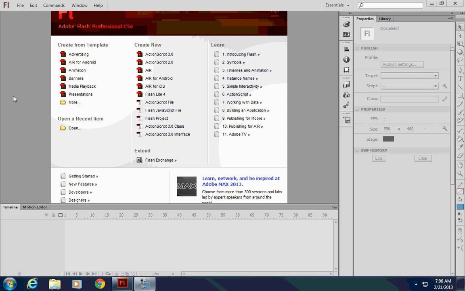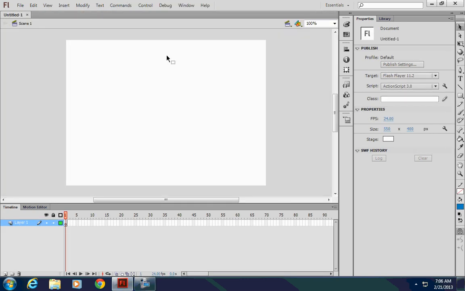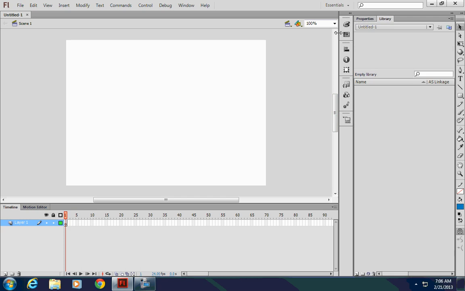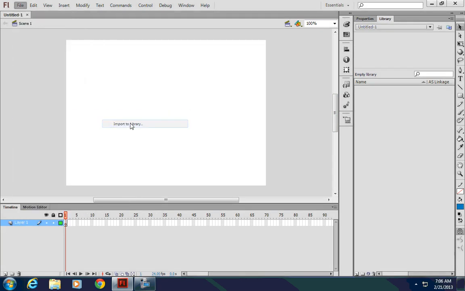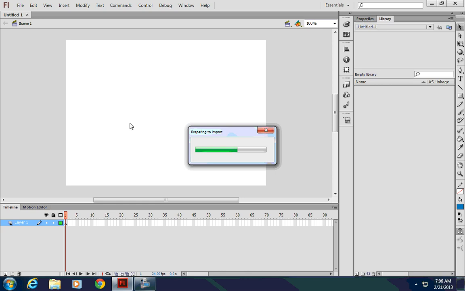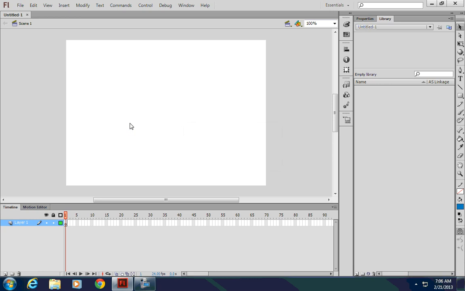So start by opening up Adobe Flash and creating a new ActionScript 3.0 file. Then you need to import your audio clip into your library. You can go to File, Import, Import to Library. When that opens up a dialog box, you're going to browse to the file that you want to import.